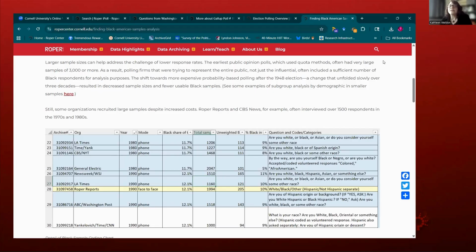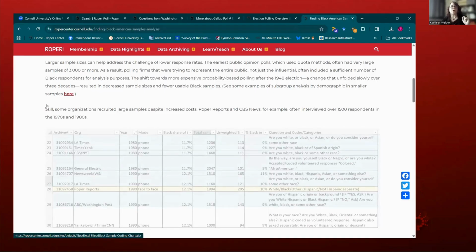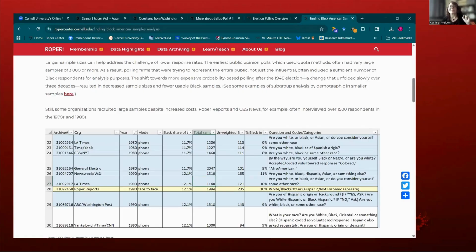So this lists out the first survey from any particular organization, just looking at the big players, the main organizations that were doing survey research by decade. So the first one in the 60s, the first one in the 70s, the first one in the 80s, just to give a sort of thumbnail of how many people were they getting? Are they getting a population big enough for you to analyze?